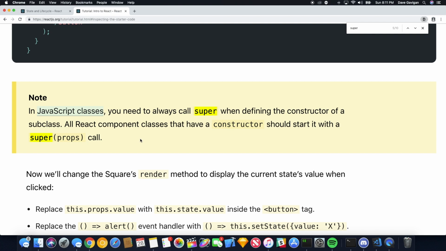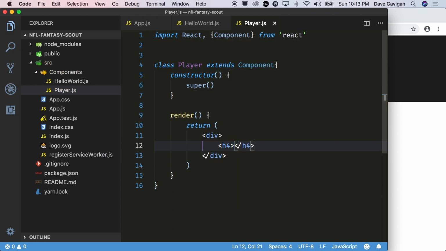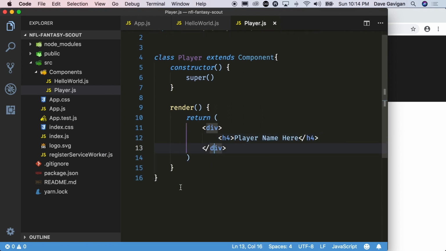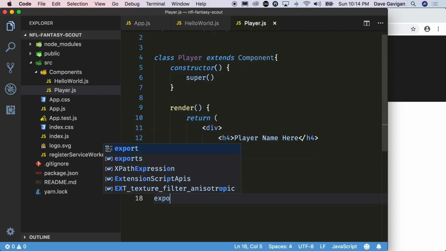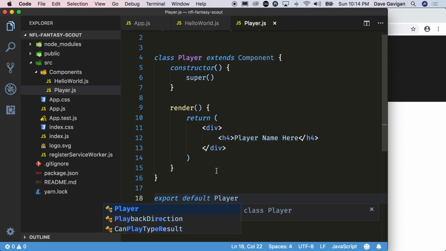So you can say something like this.props. We're not doing that right now. We're just accessing state, so we'll leave it omitted for the time being, but it's good to have it just for future cases. So going back to the component, we'll go ahead and finish out this little H4 element here. And we'll just say player name here, just so we can see something rendered to the page. And then again, don't forget to export your component, export default Player.